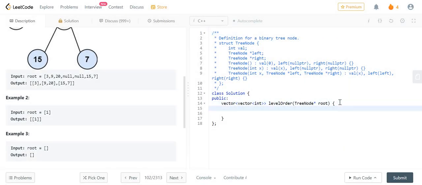So first of all, we need to check if root exists or not. If root is equal to null, we need to return a vector of vectors. So first we make a vector of vectors, answer. If root is equal to null, then we return answer as it is, an empty vector of vectors. And after that, I'm gonna make a queue, a queue of int q.